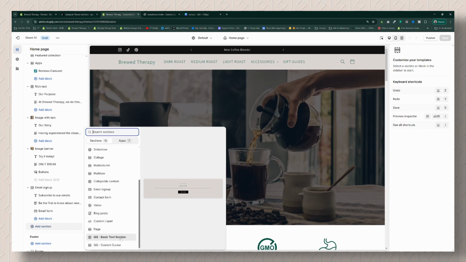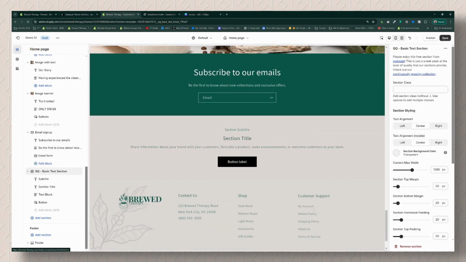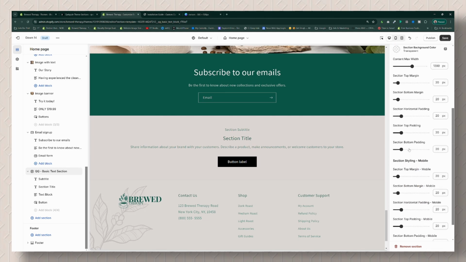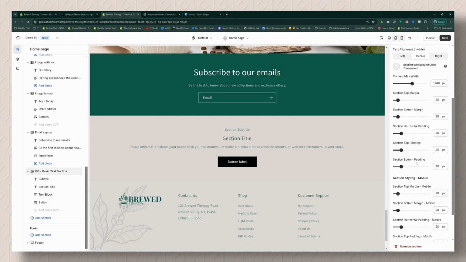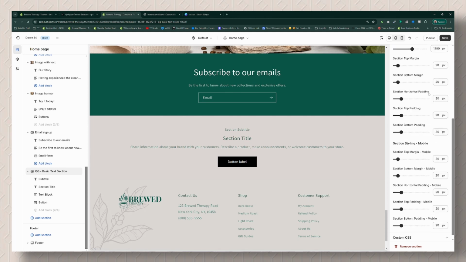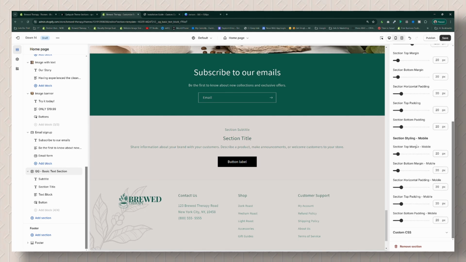Let me show you the basic section real quick before we move on to the cursor, which I know is what you're here for. I just want to show you the flexibility of these sections. Here, as you can see, we have the subtitle, then the title, description, and button. What is great about these sections is that you can style them however you wish. You have paddings and margins for the desktop, and you also have the same thing for the mobile, which is awesome, something the rich text section does not allow, right?